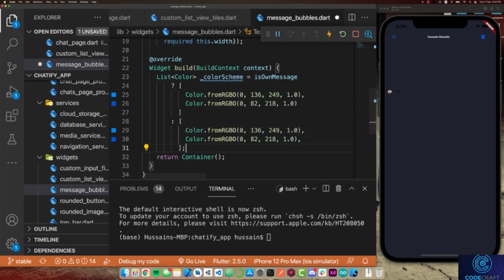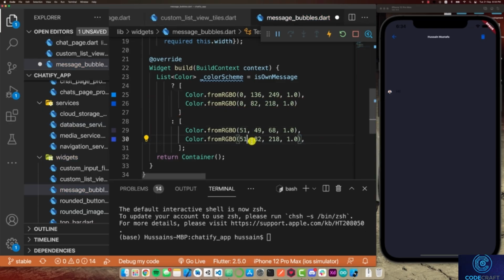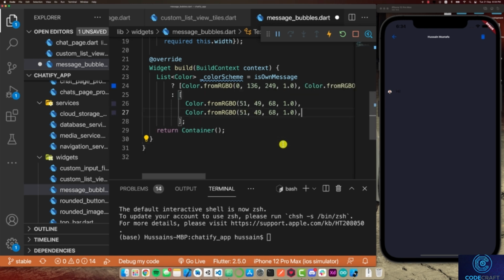And for the other list, if the message is not our own, then the colors are going to be 51, and then they're going to be 49, then it's going to be 68 and 1.0, and it's going to be for the other one 51, 49, 68, and then it's going to be 1.0 as well, and do command save.